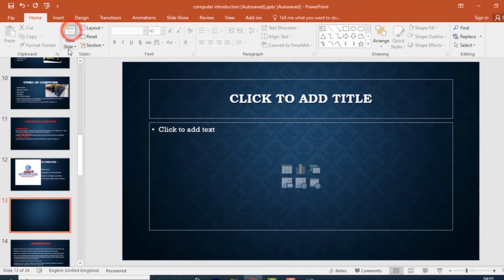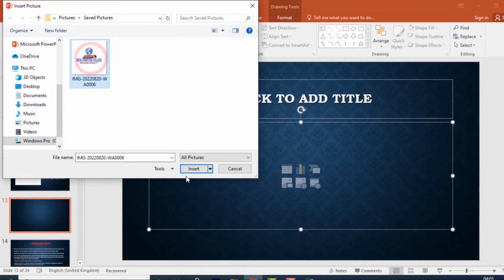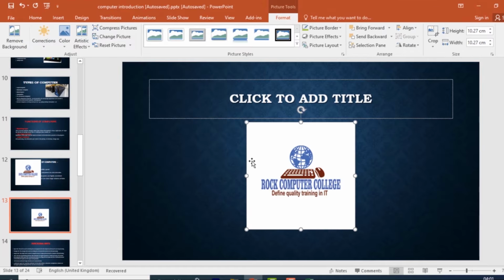So I'll click New over here. Over here we have the Pictures command. Here it is. You can click on it and insert a picture if I want. Click Insert, and it will be inserted in your slide.